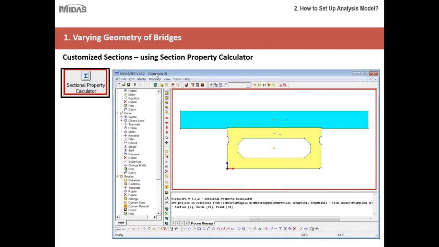This is a tool called Section Property Calculator. In this tool, you could draw your customized sections. This is one example. From composite to non-composite, beam or box, any type can be handled in Civil using the section database and the Section Property Calculator tool.